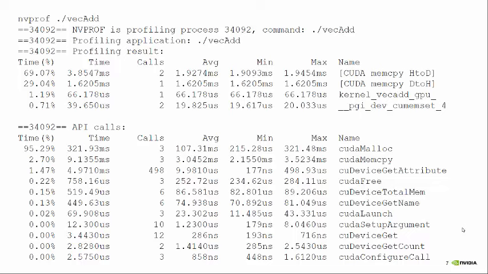The profiling information is kind of split into two. It's got what I describe as the GPU profile, which tells us how much time everything is taking on the GPU, and the CPU profile, which is telling us how long everything takes on the CPU. On the GPU we have our kernel, vecAddGPU here, that's our vector addition. But we also have these memory copies, host to device, device to host.